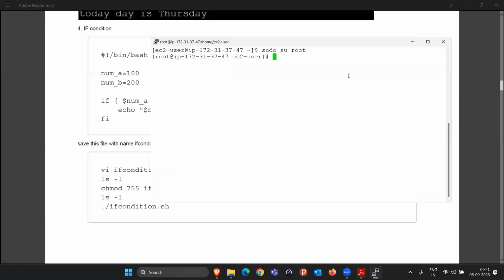So again, you will be creating a file. I'm creating a file with the name if condition.sh, and the first thing you always have to write is the shebang line. Again, we'll be assigning some variables here. So I'm assigning a variable A is equal to 100, for example, and B is equal to 200.